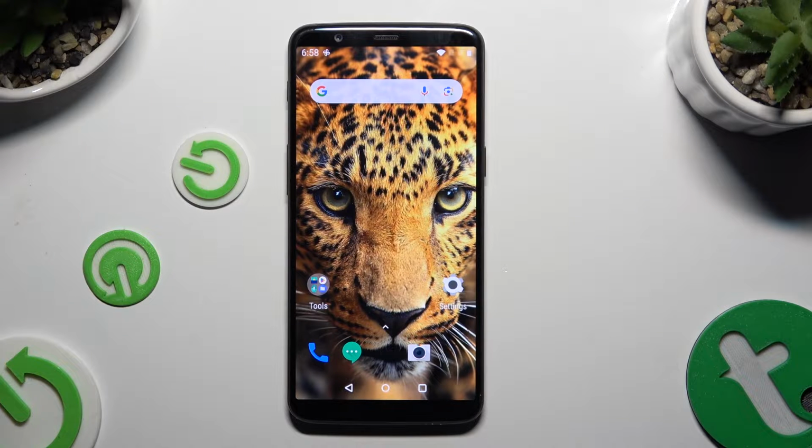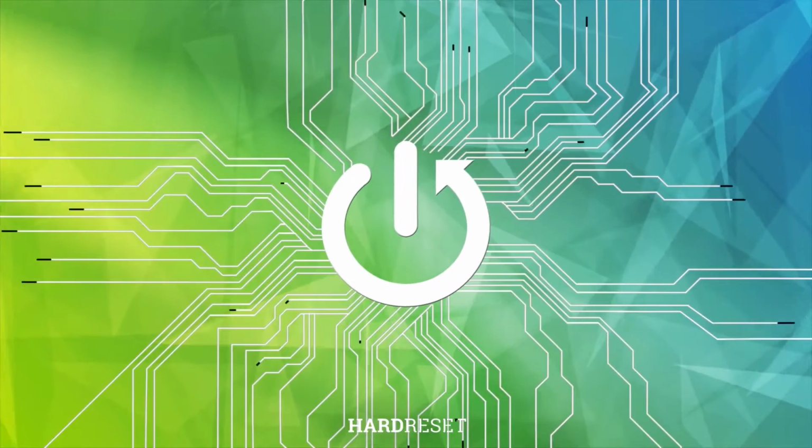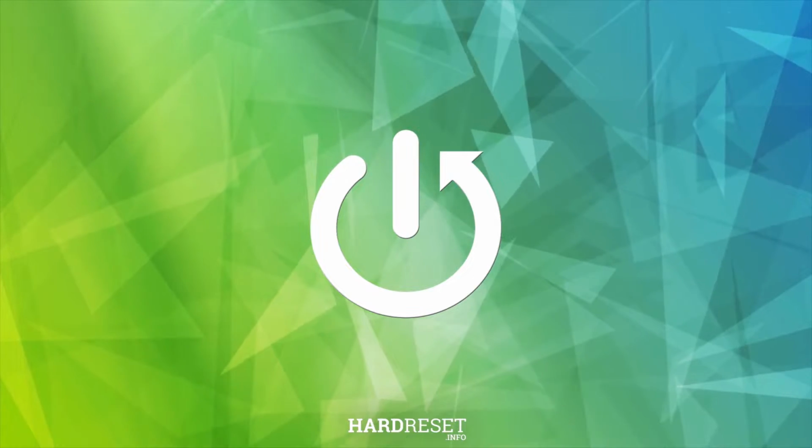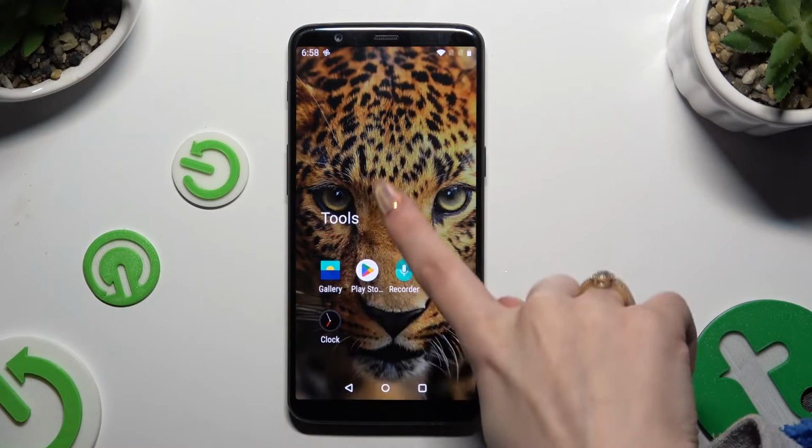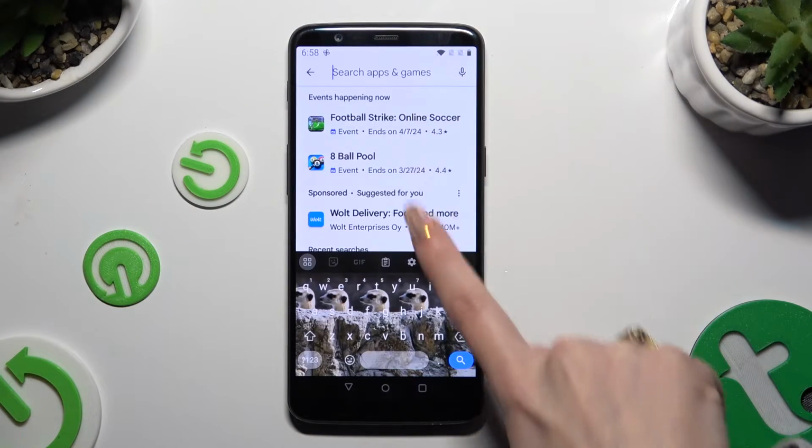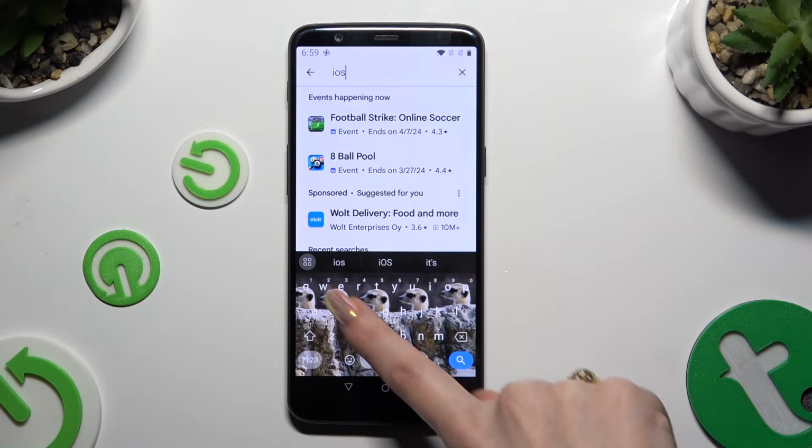In front of me is OnePlus 5T, and today I would like to show you how you can apply Apple layout on this Android. Begin by opening Play Store and getting free app called iOS Launcher 16.